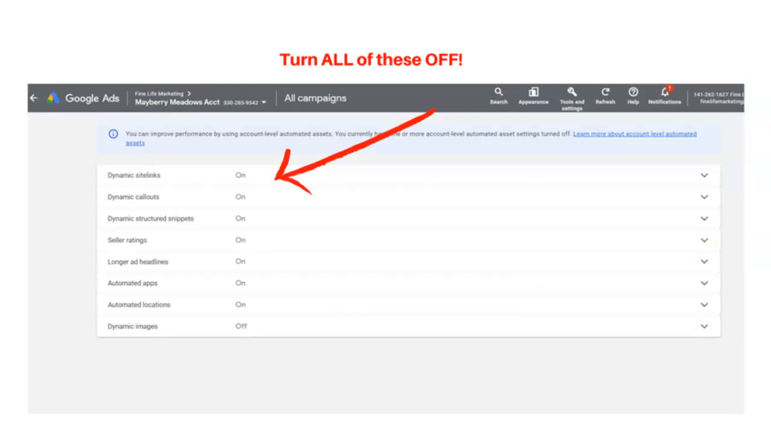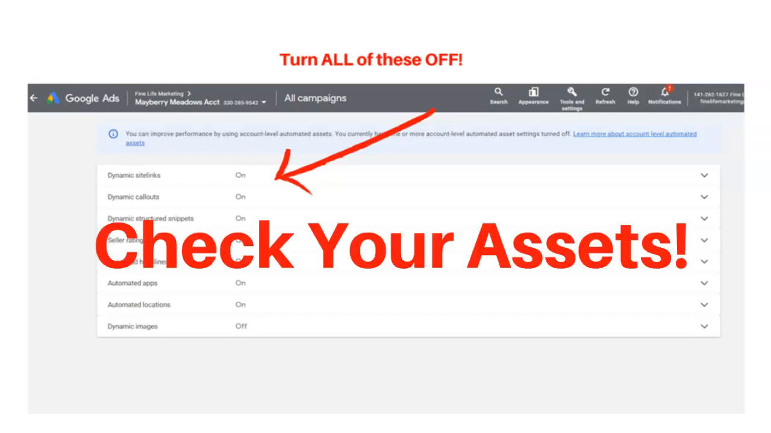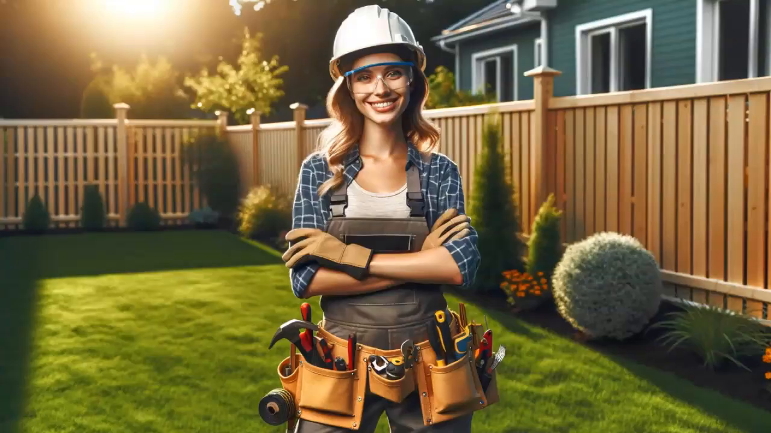Once you have turned these off, you still can't be sure Google will leave them off. So make it part of your daily or weekly optimization routine to check your assets to be sure nothing has crept in that would jeopardize your ads. Remember, check your assets.